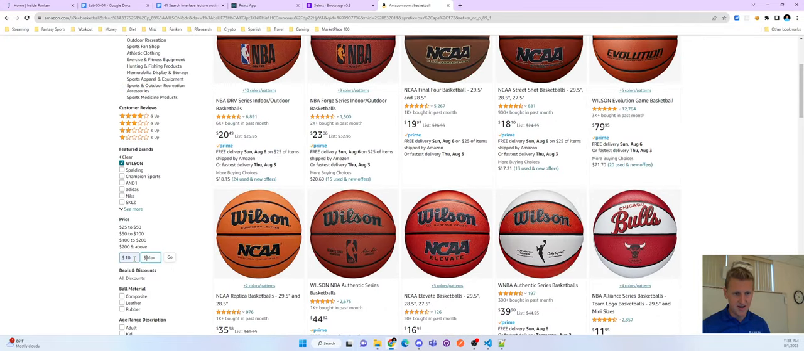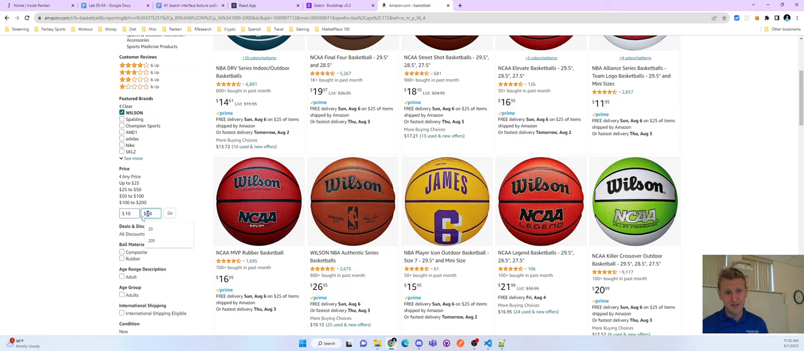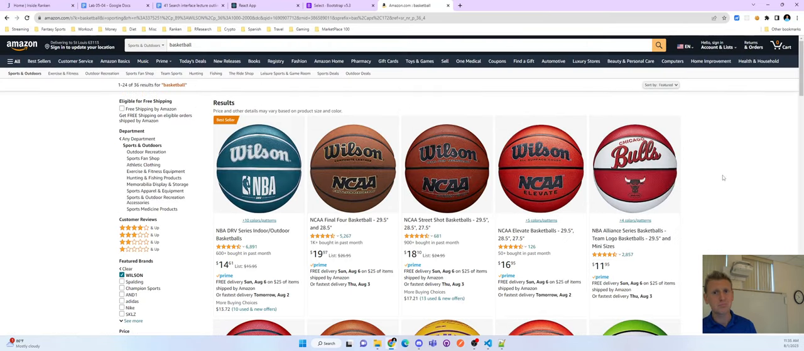You say, hey, $10 min and $20 max, and click go. I can type in these text boxes and no posts are happening until you click go. So the question becomes, what events actually cause a trigger to the server to get the data in new order? A lot of cheap basketballs.